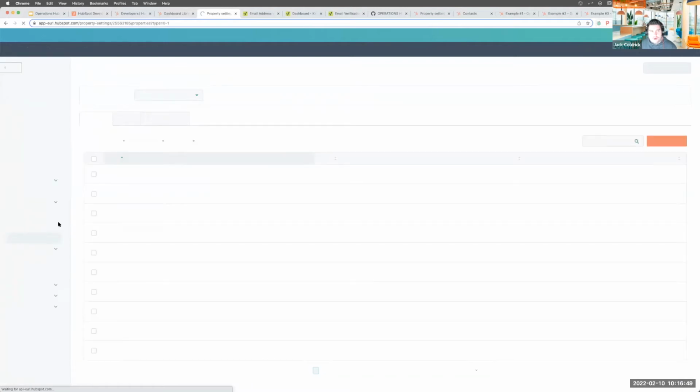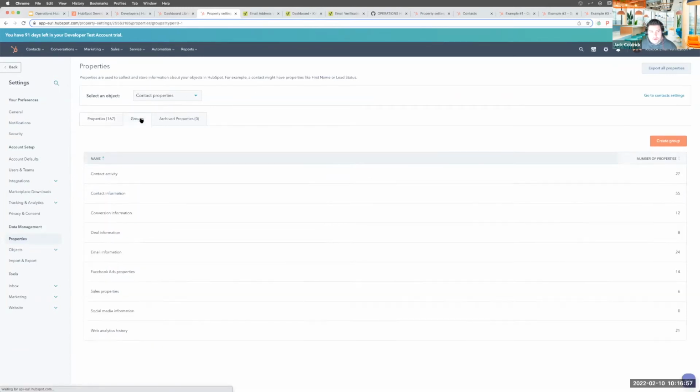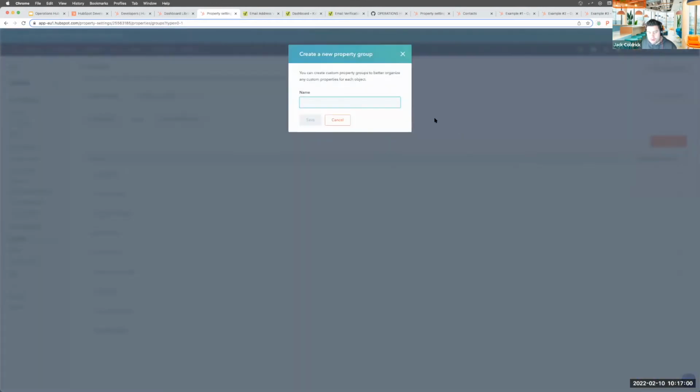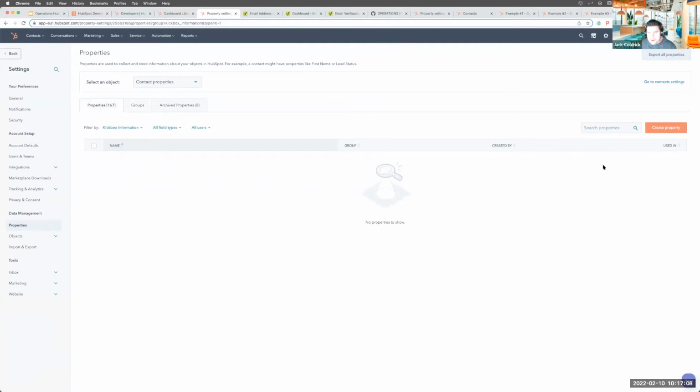From within here, we're going to start creating the properties to hold the information that we're getting back from Kickbox. So we've got our contact properties. That's what we want to create. What I'm going to do is create a group, call it Kickbox information, and save. Then from within that group, I'm going to add some properties.